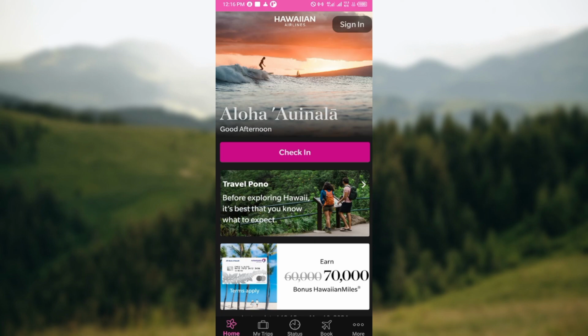In this video, you will learn how you can request special assistance on Hawaiian Airlines. The first step is to visit the Hawaiian Airlines website or the mobile app, depending on your choice. Once you're on the home page, the next thing to do is to move to the lowest part of the screen, where you can see icons such as home, my trips, status, book, more.